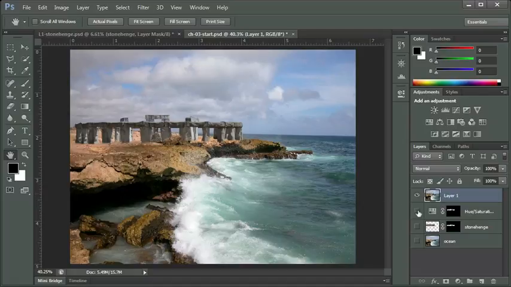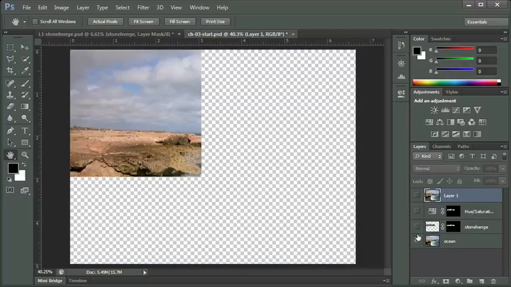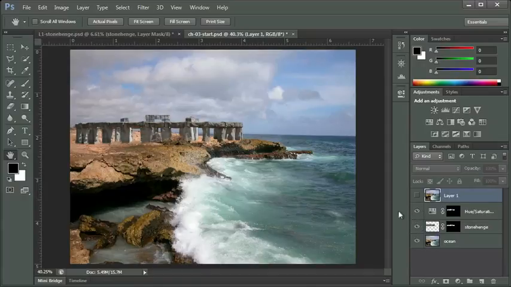But if we change our mind, we can always go back and make changes down here where our layers still exist. So we've created a non-destructive edit by creating a new layer with our Stonehenge on our cliff.